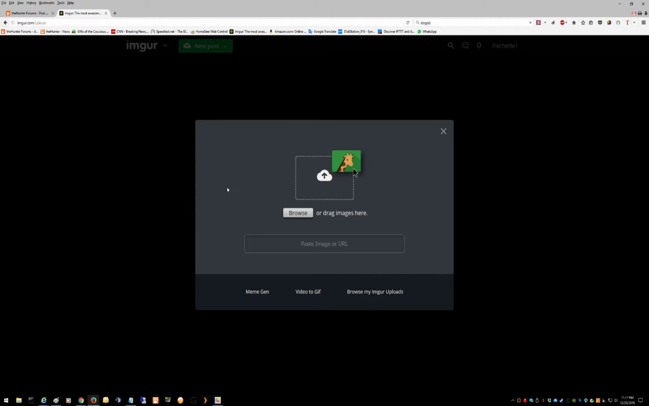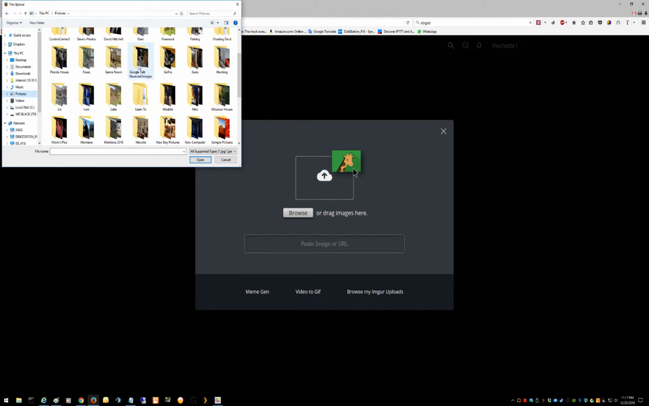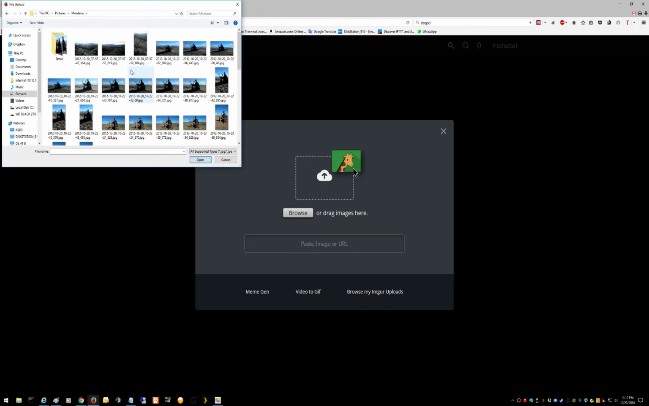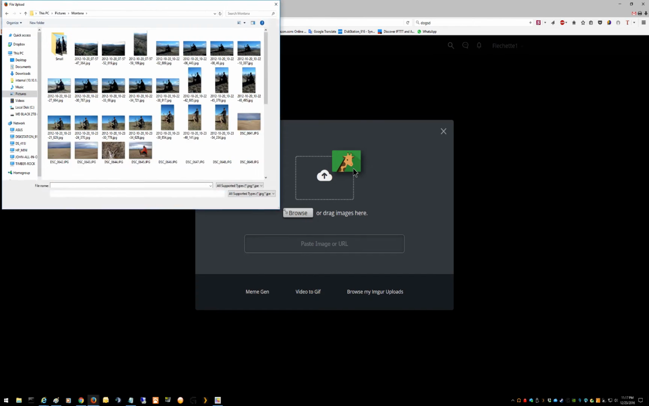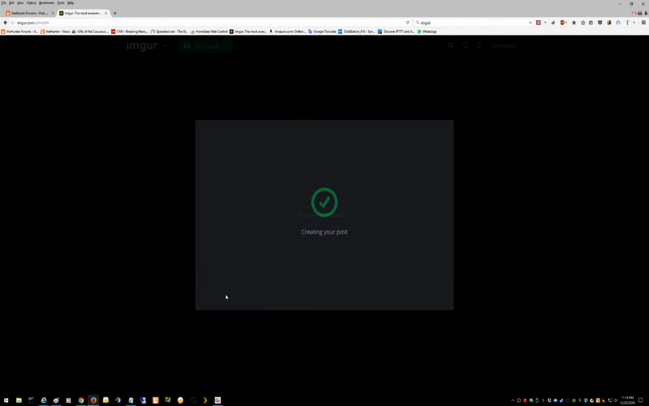And now it wants me to go find that on my computer. So I'm going to click Browse. And now I need to go search my computer for the pictures that I'm looking for. And the pronghorn I have is in my Montana folder. And okay, there's a picture of me with it. So that's the picture that I want to share with the forum, so I'm going to choose that.